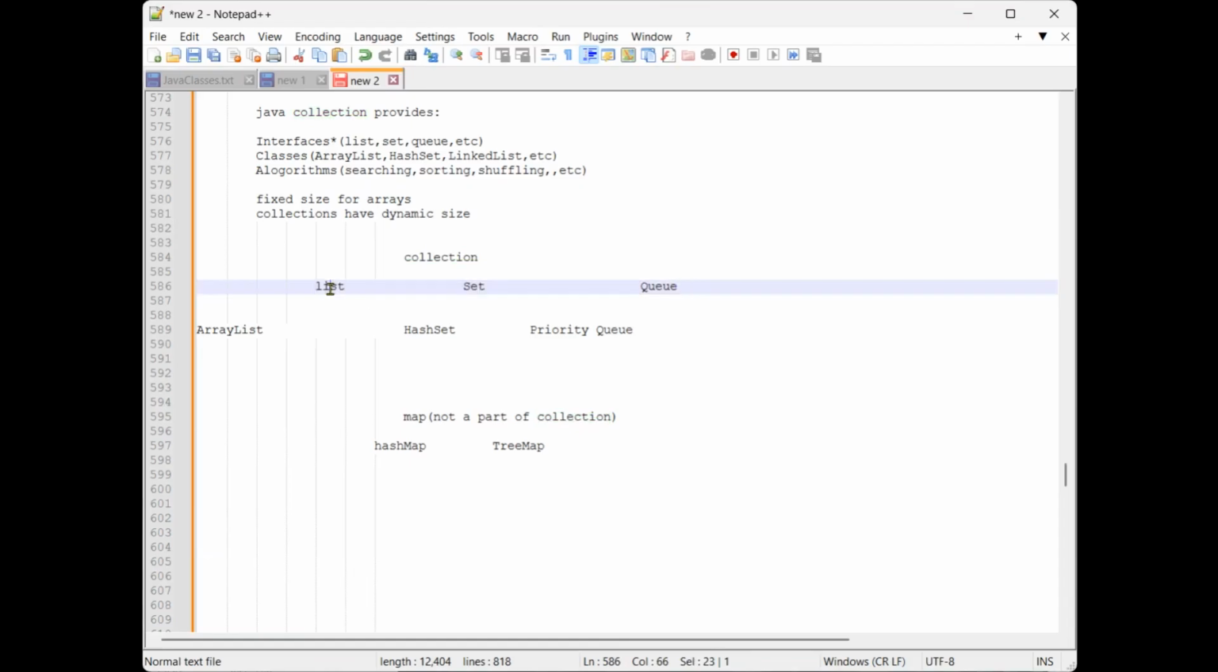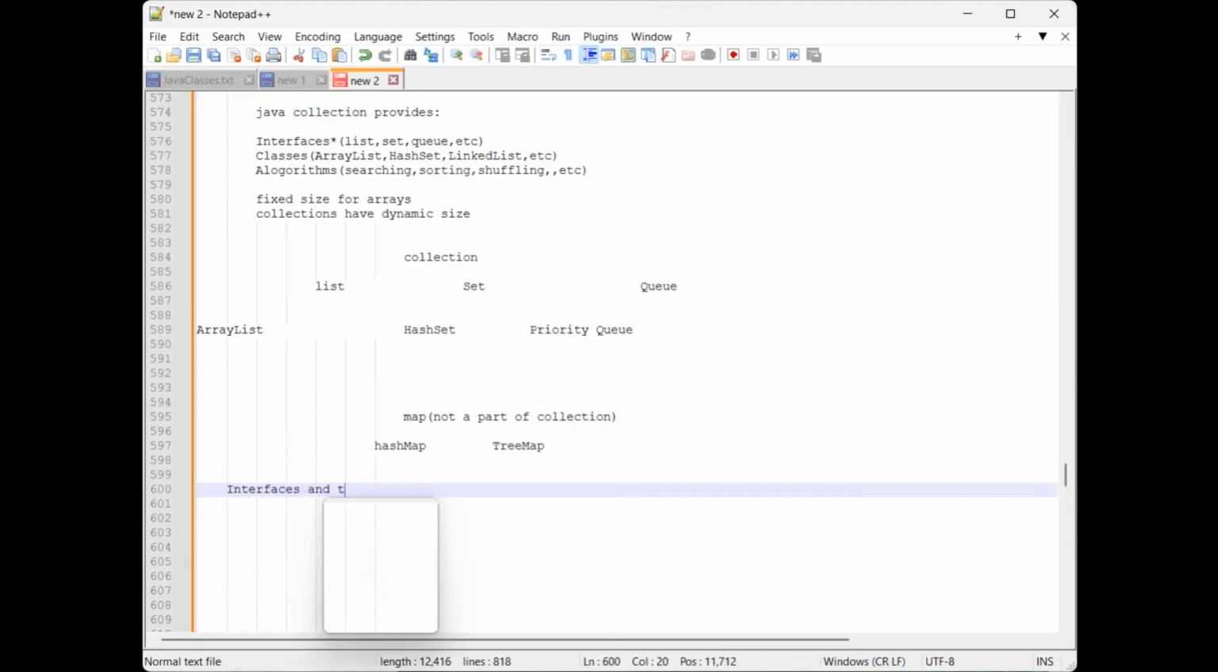Now, list is an ordered collection. Let me write each and everything, and explain it like this: interfaces and their purposes.